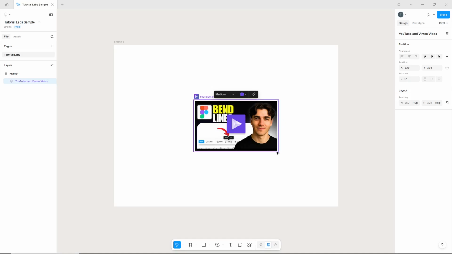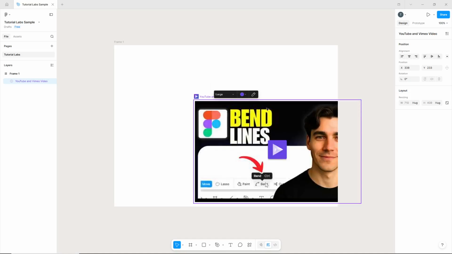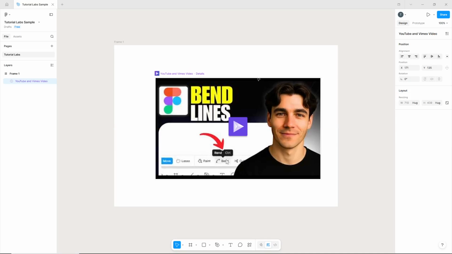Now that your video is embedded, you can resize it to fit your design perfectly. Simply click and drag the corners or edges of the video element to adjust its dimensions. This flexibility allows you to integrate the video seamlessly into your overall layout, whether you're creating a presentation slide, a website mockup, or an interactive prototype.